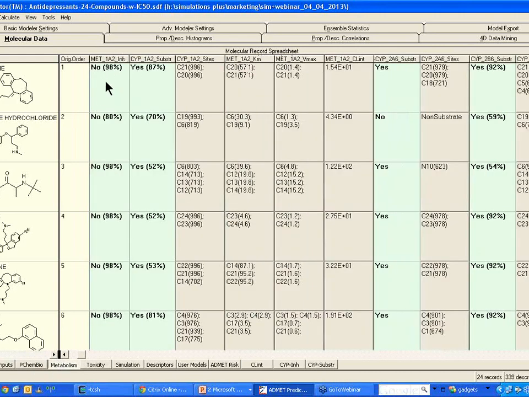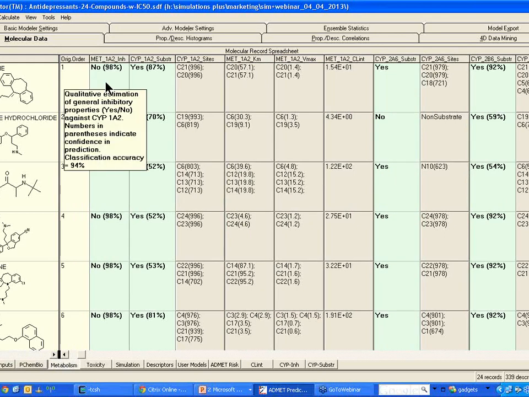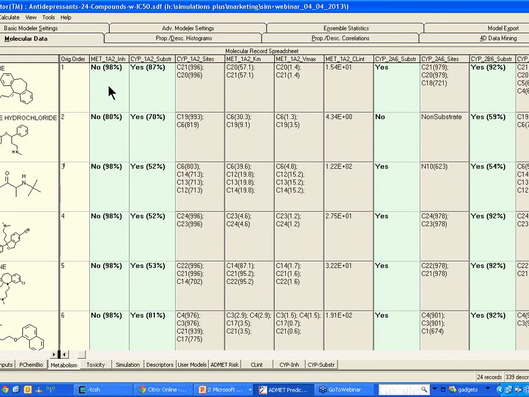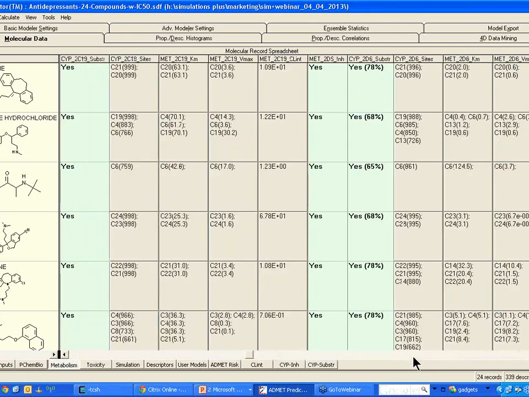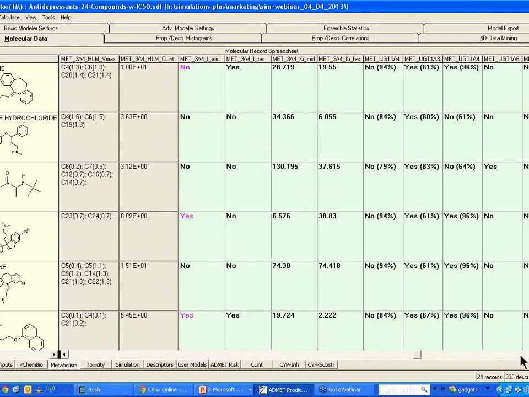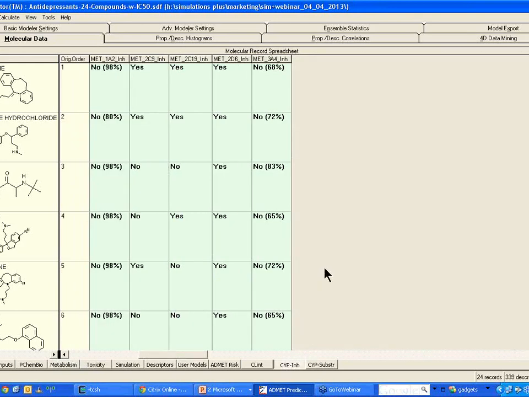So you see we start with metabolism of 1A2 inhibition. This is a classification model for 1A2 inhibition. Then we have whether it's a substrate, etc., and then various other isoforms. And then down at the very end, we have our UGT models here. You can also customize these buttons and therefore customize the view in the tab. So I'm going to specifically look at CYP inhibition for these molecules.